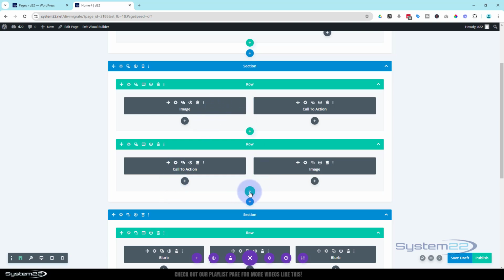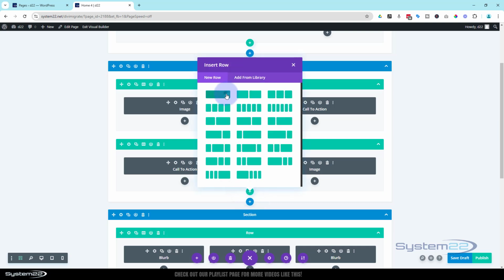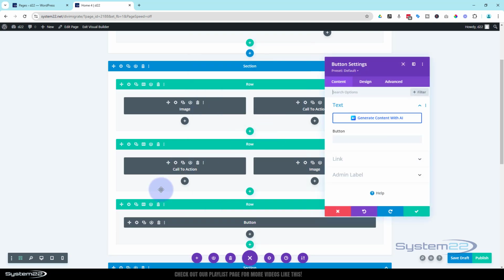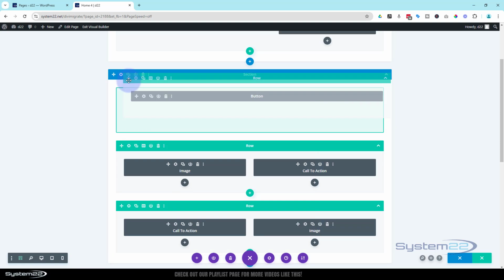So I'm going to add a new row. I'm going to make it a single column. Inside, I'm going to throw a button. And there it is right here. I'm just going to move it up to the top. Great.